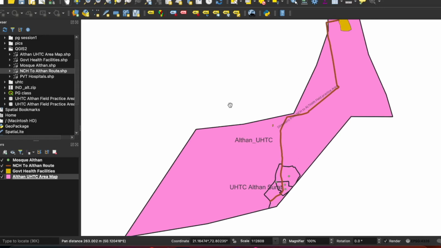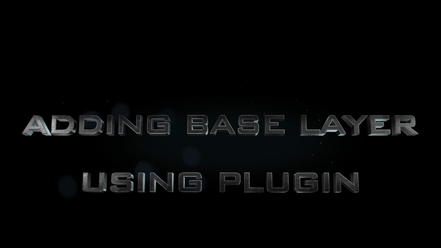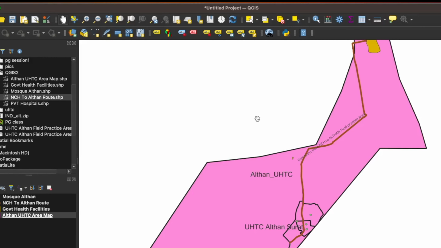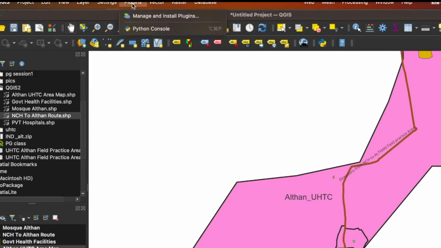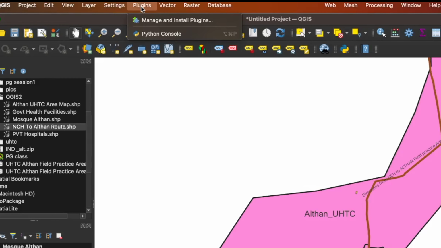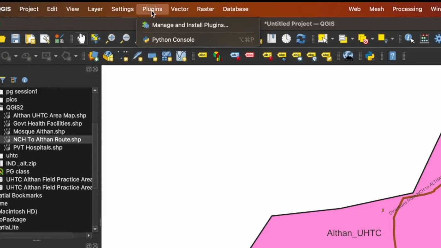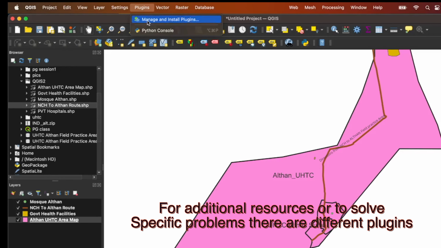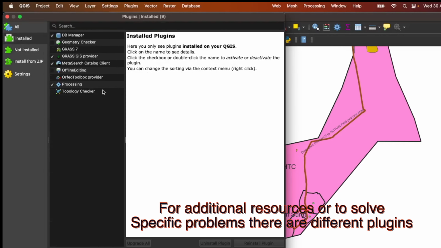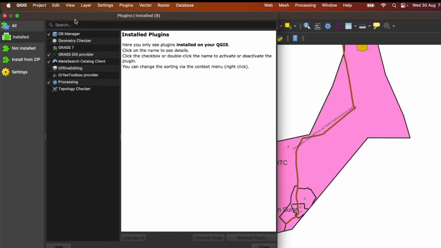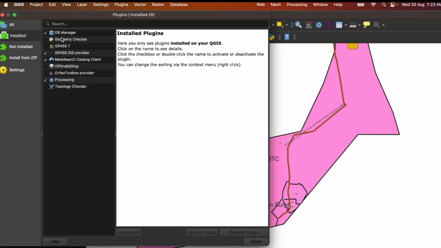Alright, so here comes the importance of a base map. So how to add a base map? We will be adding a base map using plugins. We can add a base layer such as Google Maps or OpenStreetMap using the plugin. Now what is a plugin? As I said in the previous part, plugins are nothing but accessories, like our car or bike having accessories. So click on Plugins and Manage and Install Plugins. Here it will show all the installed plugins. When you freshly install QGIS, this many plugins will already be installed.